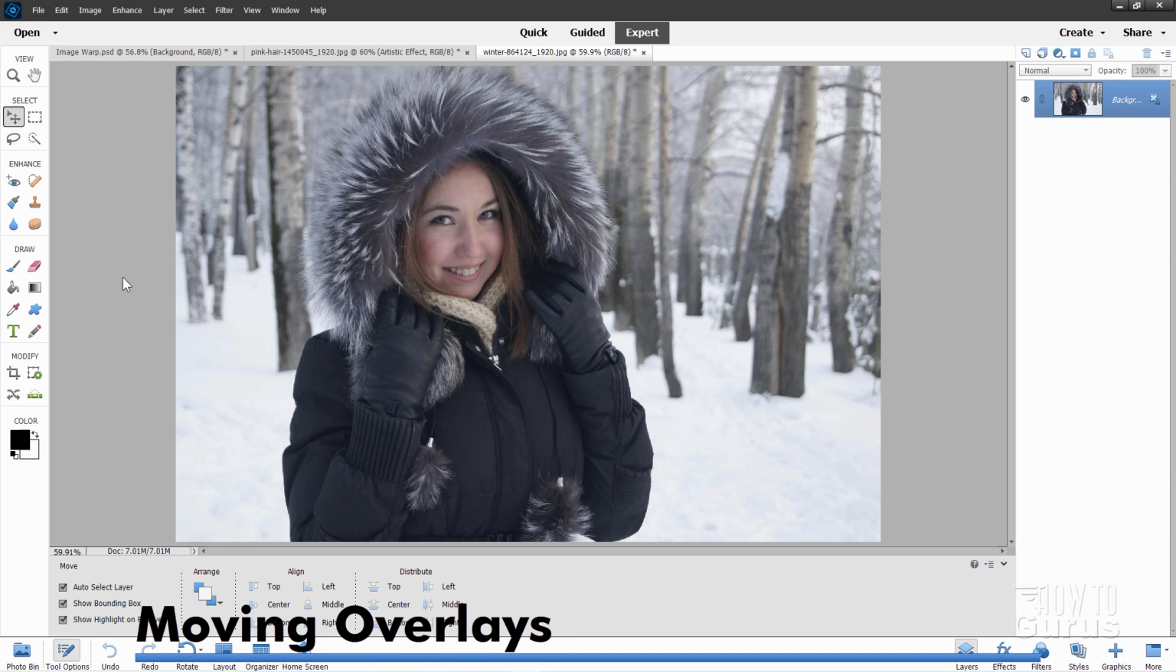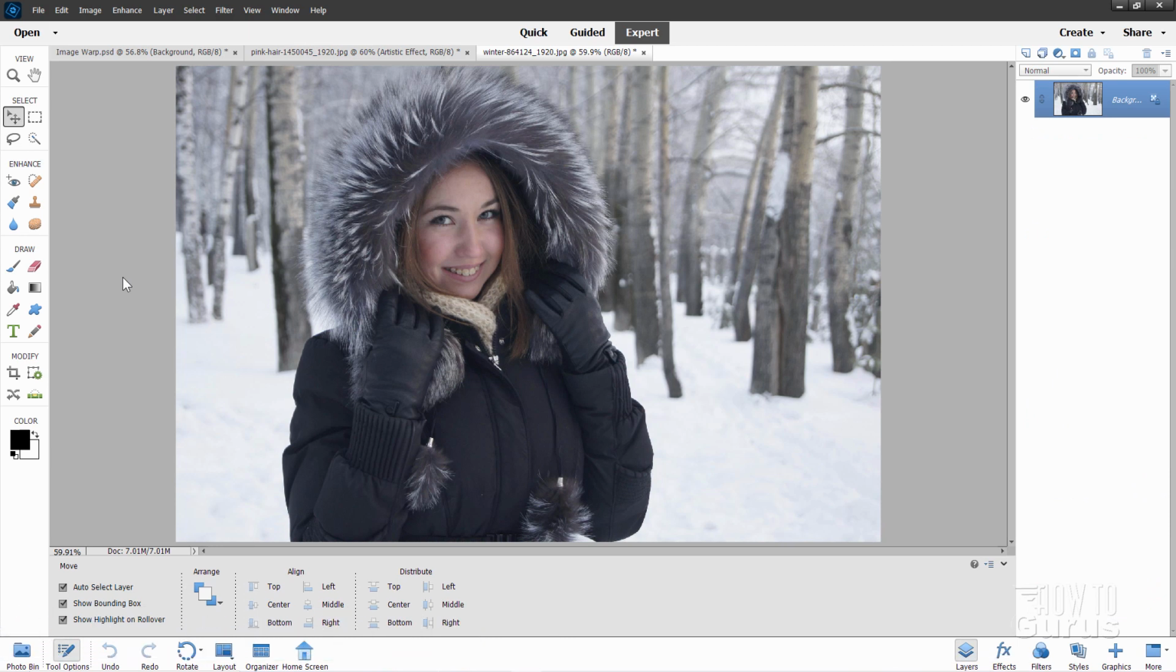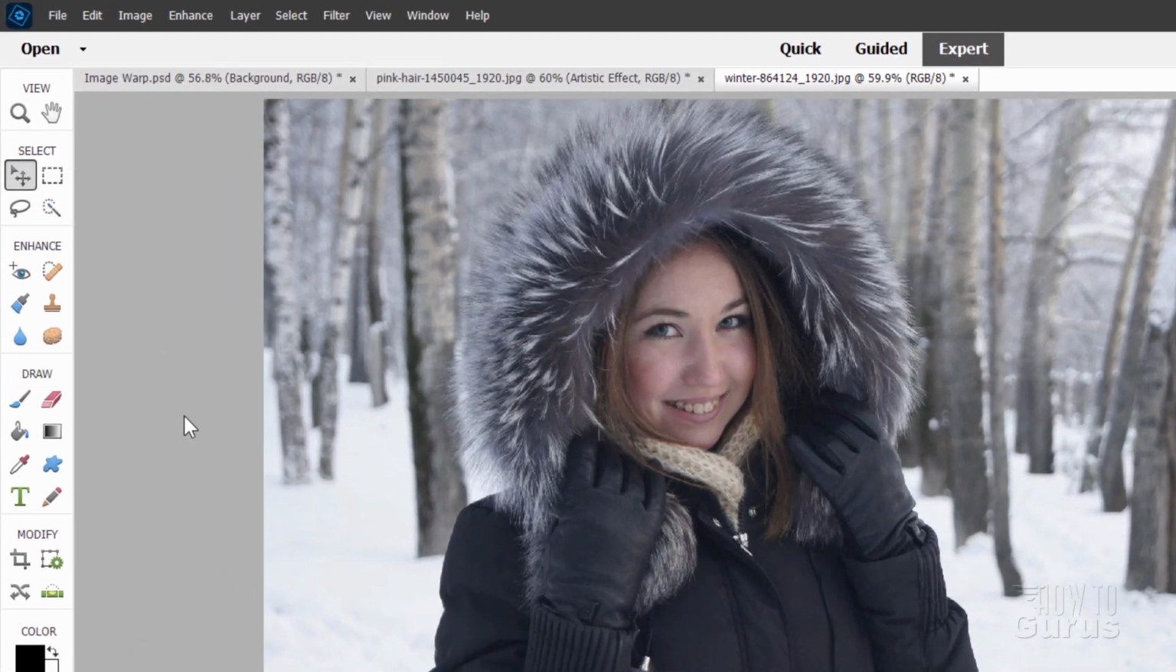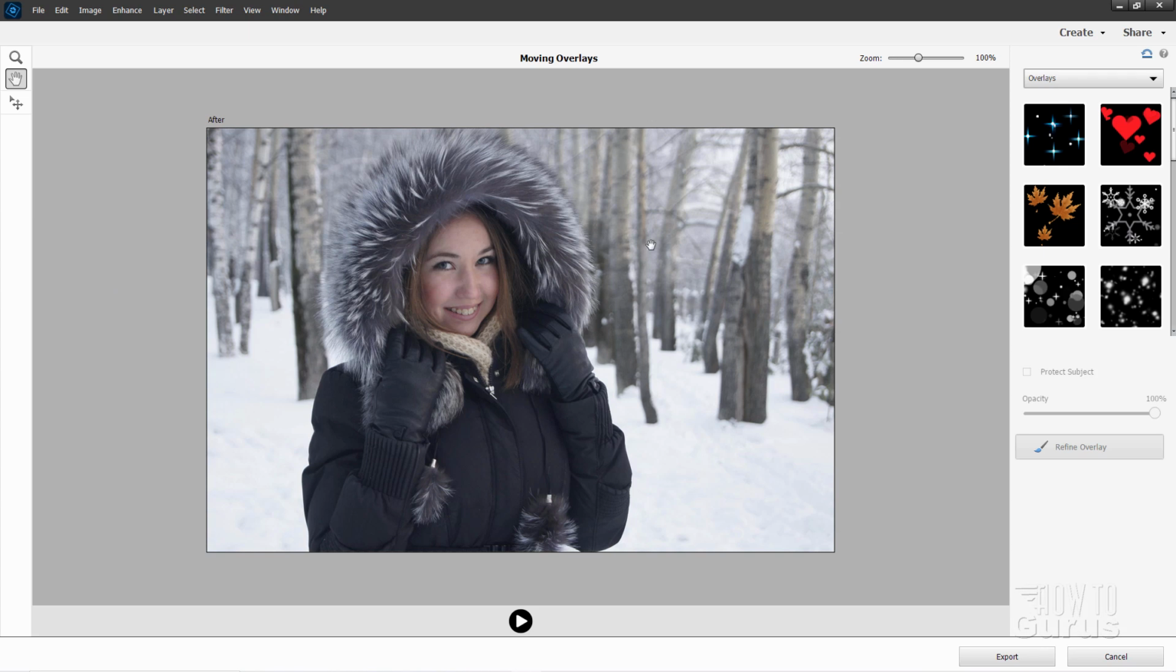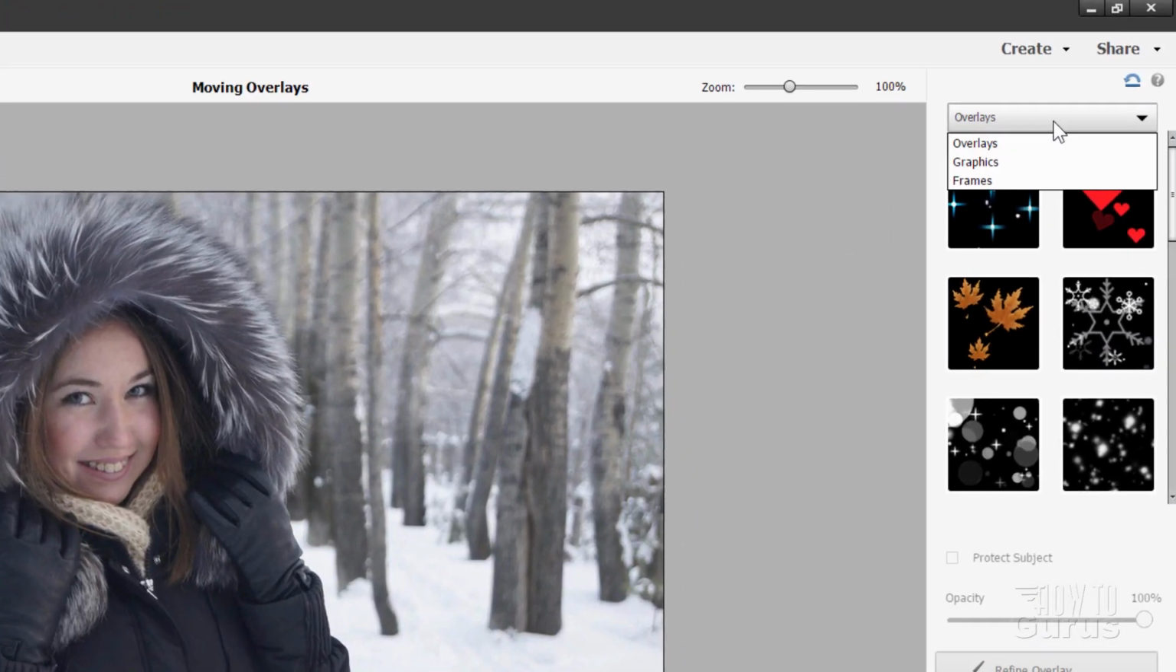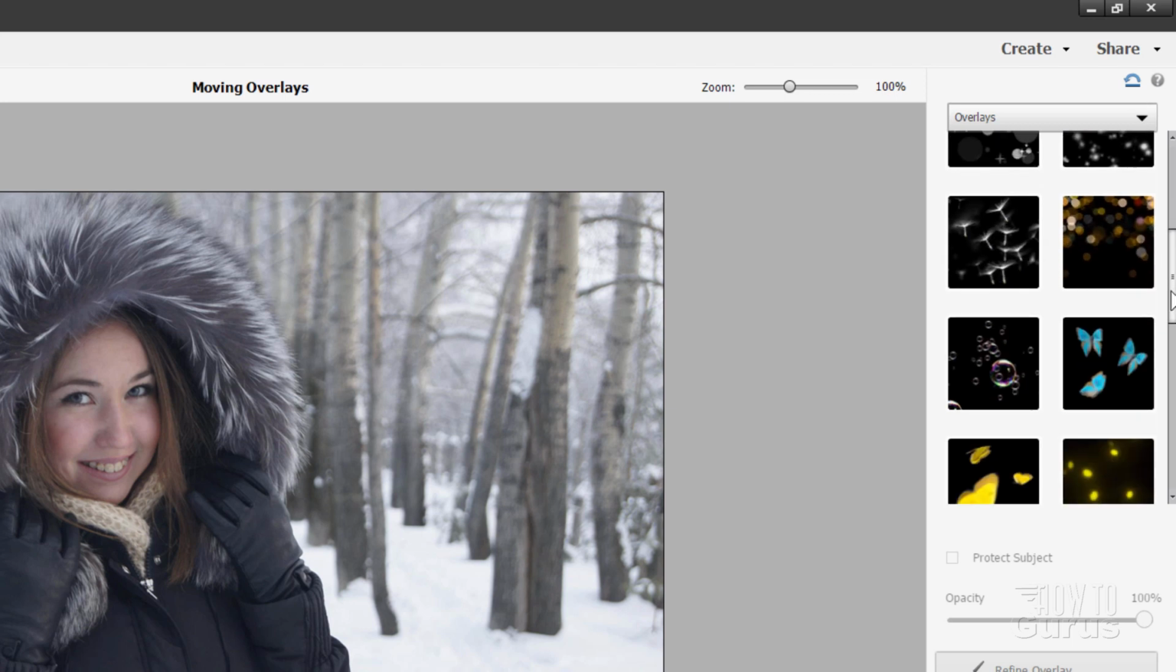The next new trick here in Photoshop Elements 2022 to add some life and excitement to a photograph is to put in animated overlays. And that's up here under the Enhance menu, right down there, Moving Overlays. And here, a lot of options. Right-hand side, we have Overlays, Graphics, and Frames. In Overlays, there are quite a few of these, you can see.